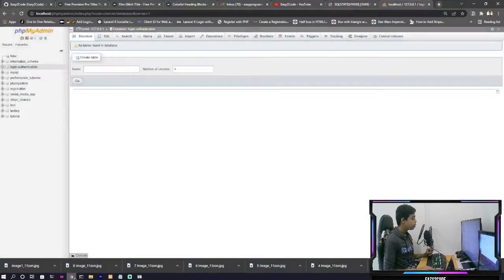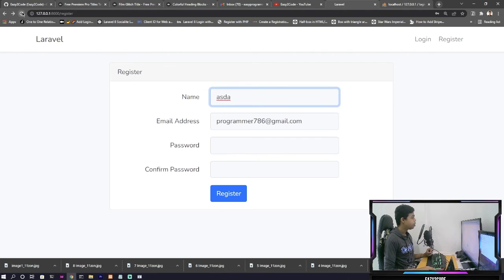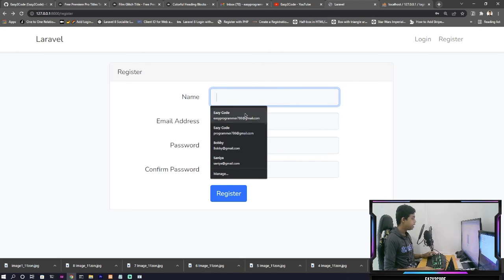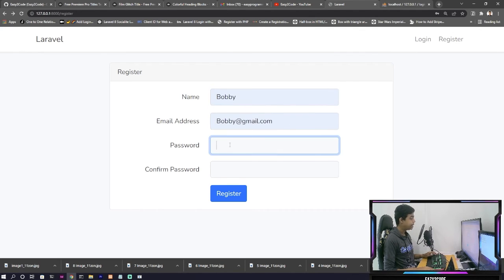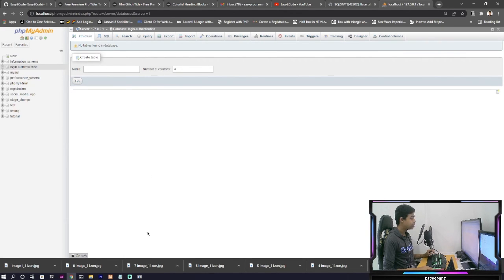So now if I just open my Laravel project, and come back, refresh it again, now let me just register my account. So I'm just going to enter my name, that is going to be Bobby, that's my pet name, and the password I'm just going to keep, that is going to be 1234. Great. And now let me just click on register. When I do that, it is still showing me an error, that is run migration. Yeah, so now our table is not yet created.